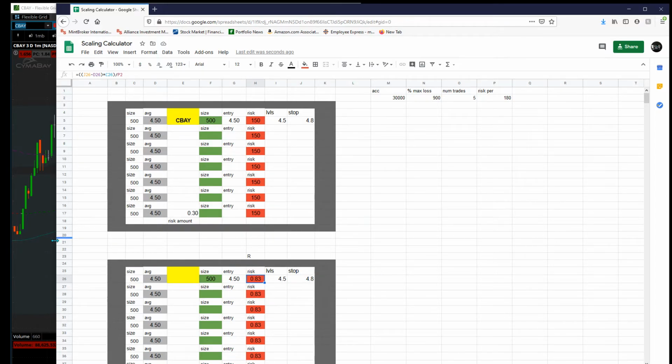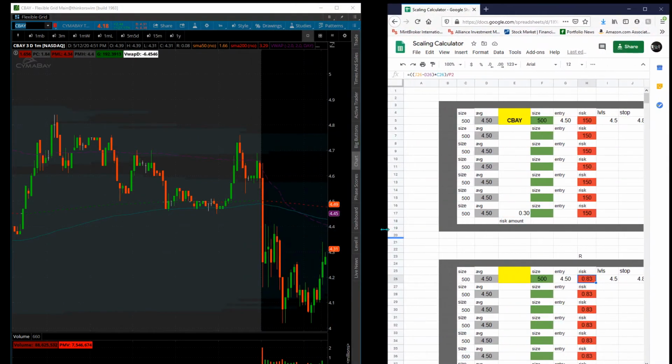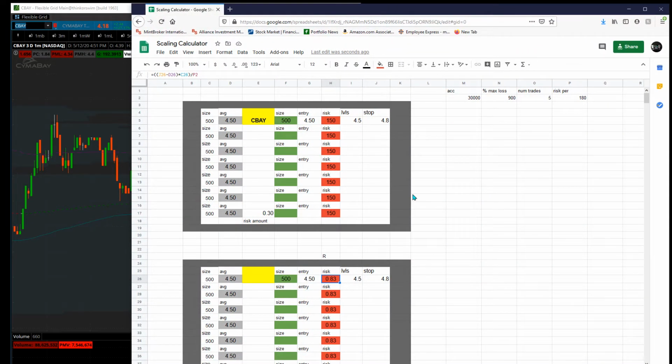I was gonna say something, but I forgot what it was. Oh, that's what it was. The only way to get this is by just what's up here. You find out your risk, and then you just divide it by the risk per trade, and it gives you the percentage essentially of what you're risking.